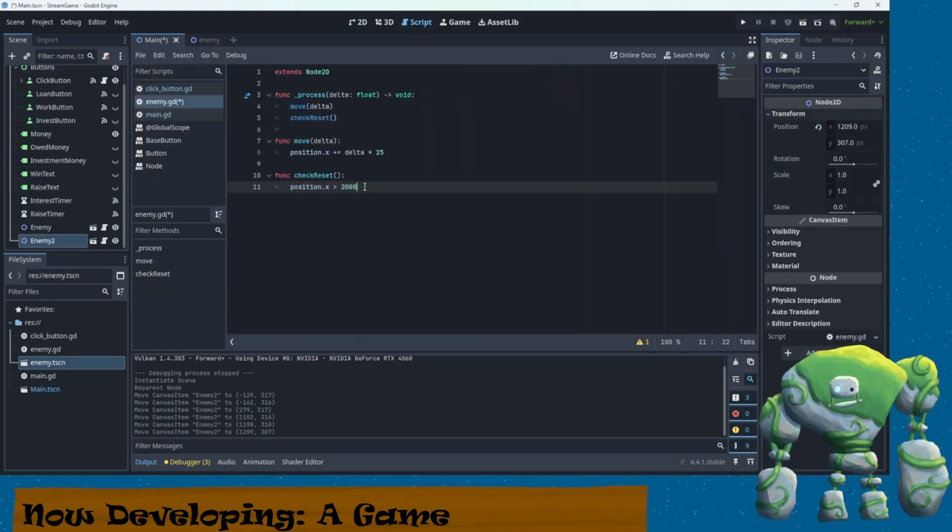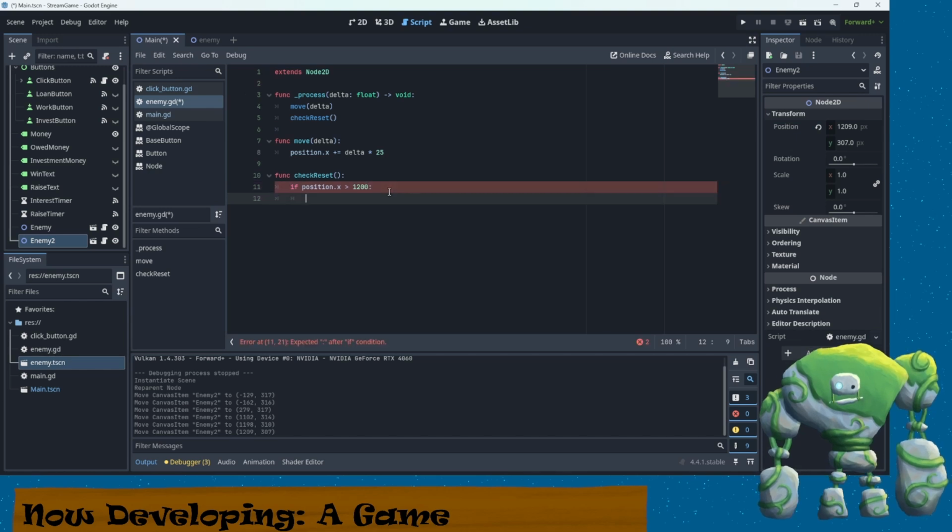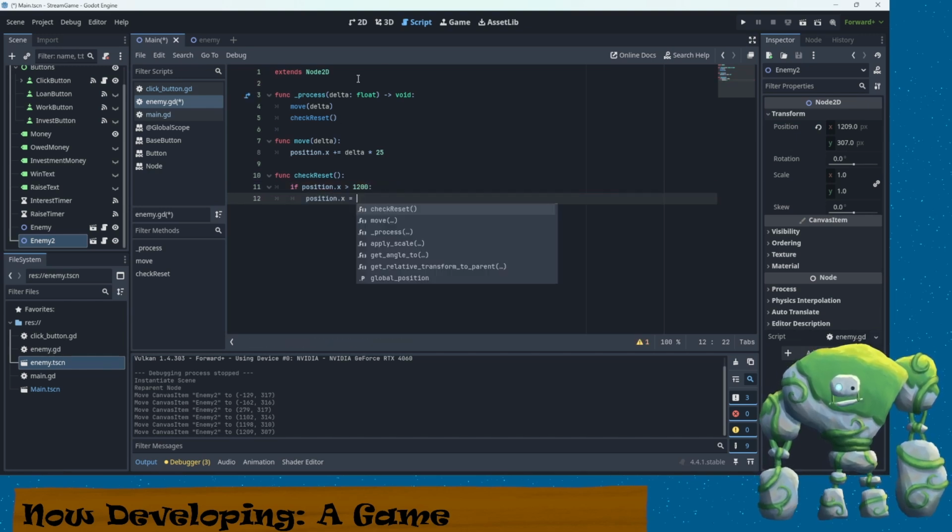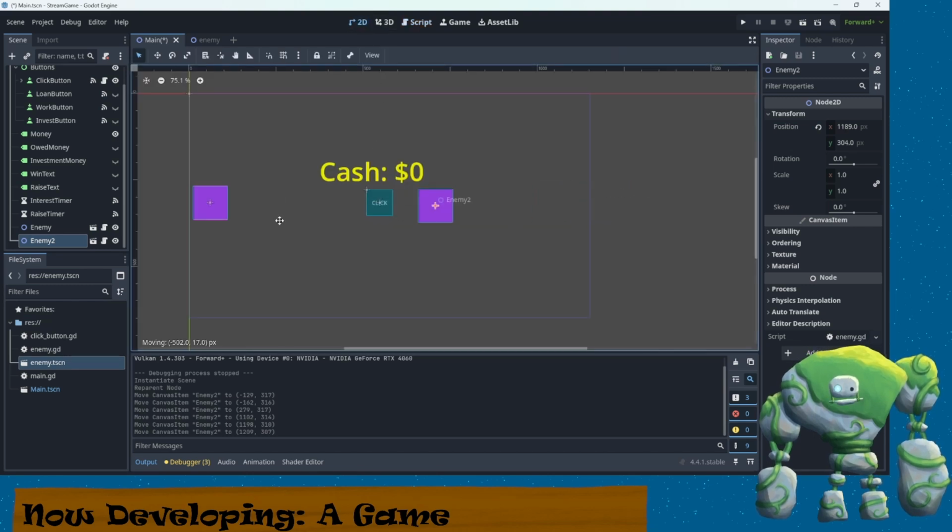When it gets over 1,200, forgot the if part of that if statement. Then we reset back to, we could just set it back to negative 55 or something.